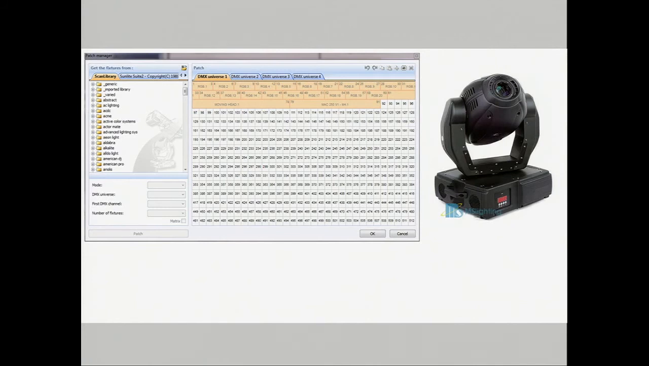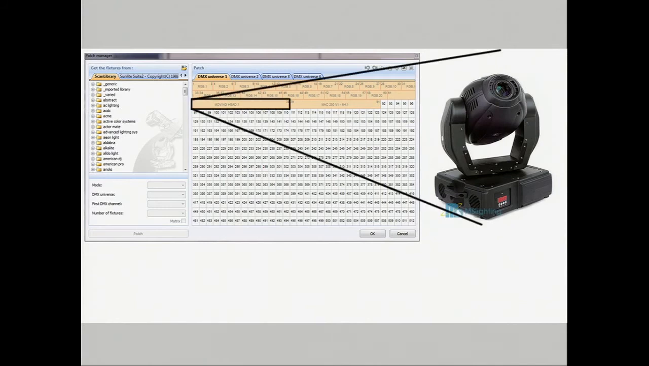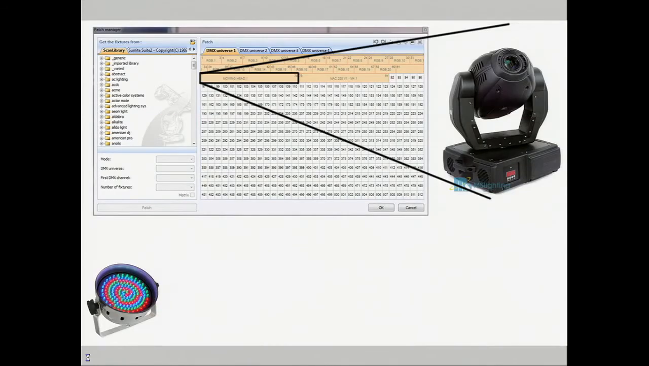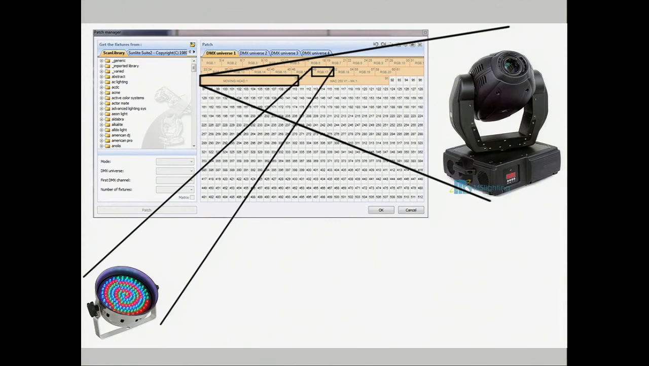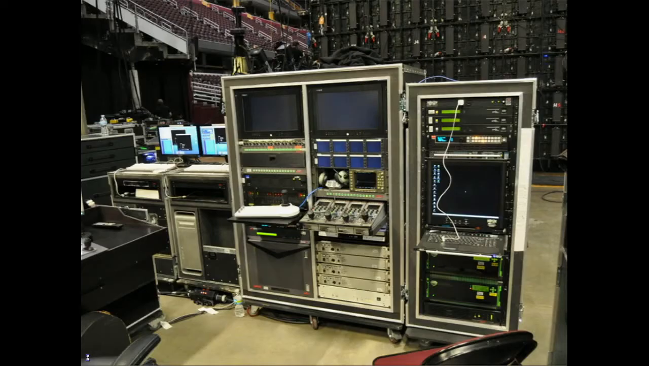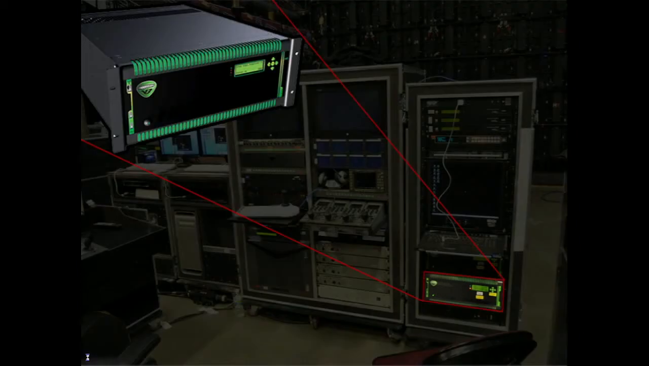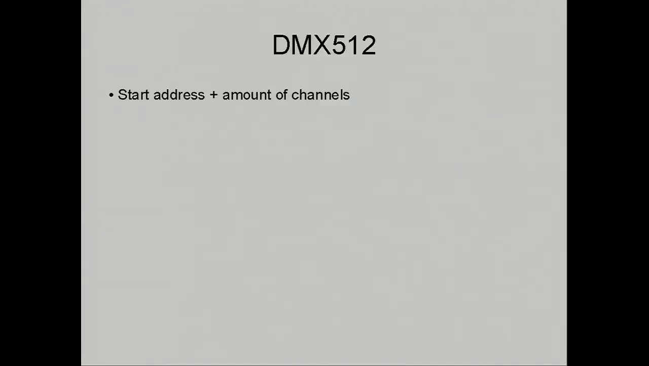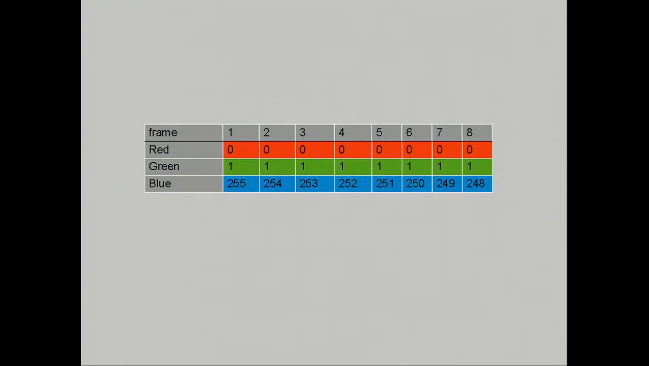If you use it in a universe, it takes up this amount of channels, whereas this small LED one just uses 3 channels. So if you go faster and bigger, the harder part is more gear. Stuff like this, it's a Green Hippo. It takes up 122 channels, and that's just one mode. If you switch to another mode, it will take up your whole universe at once. So: start address, amount of channels.